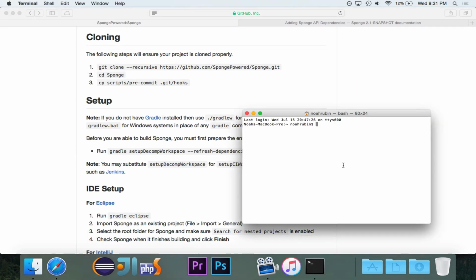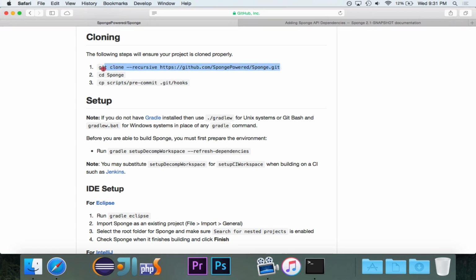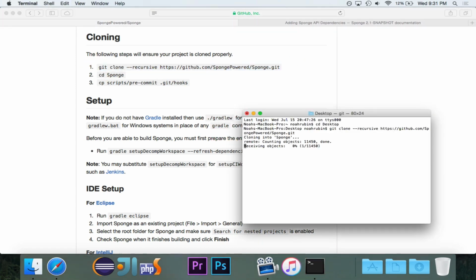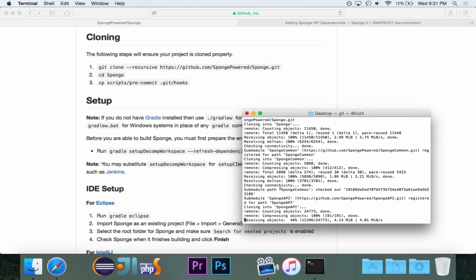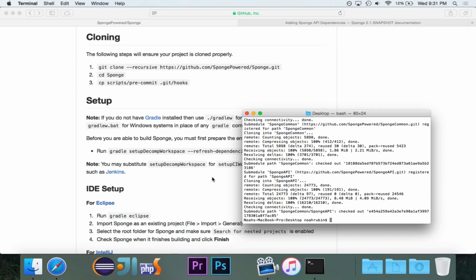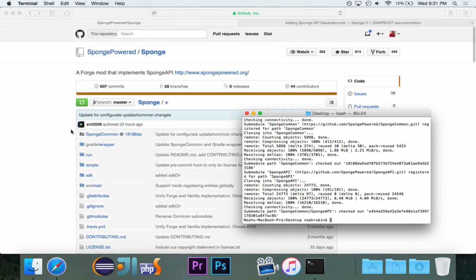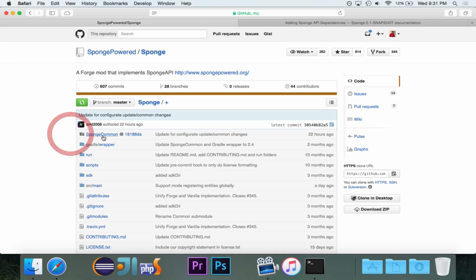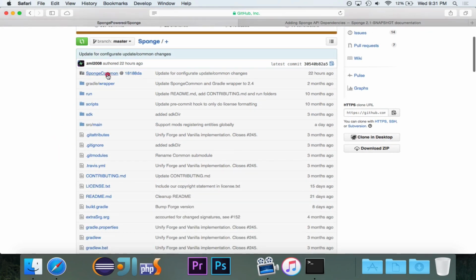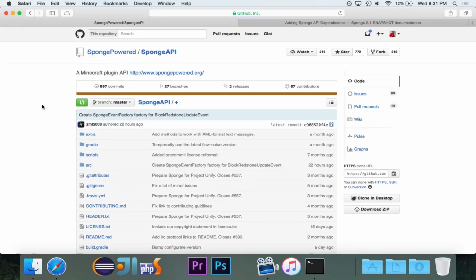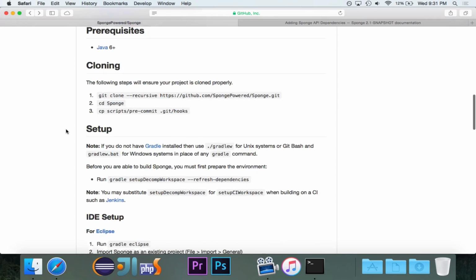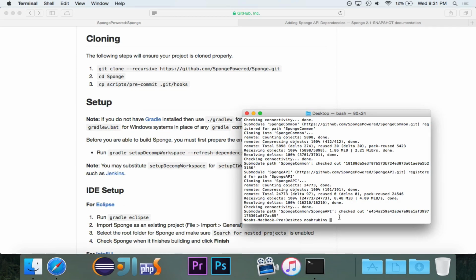I'm going to open up Terminal. You would also use Command Prompt if you were on Windows. I'm going to go over to the desktop, and I'm going to run the first command. Let's hit go, and this is going to clone into Sponge. It's going to download all of the files associated with Sponge and all of the subdirectories, the Sponge common right there, which is actually also another repository, which then of course has Sponge API. So it's going to download all of the stuff that it needs, and it shouldn't take that long.